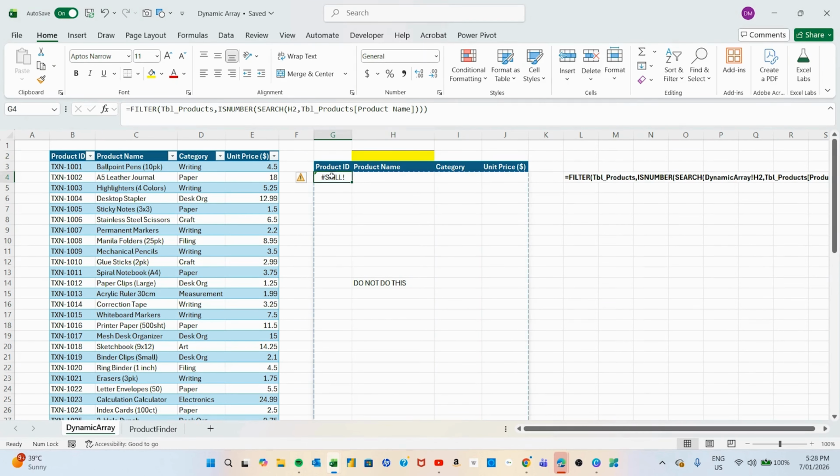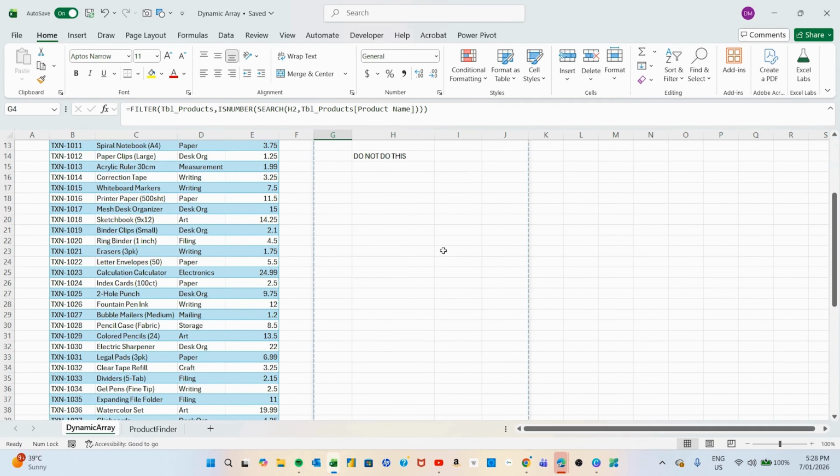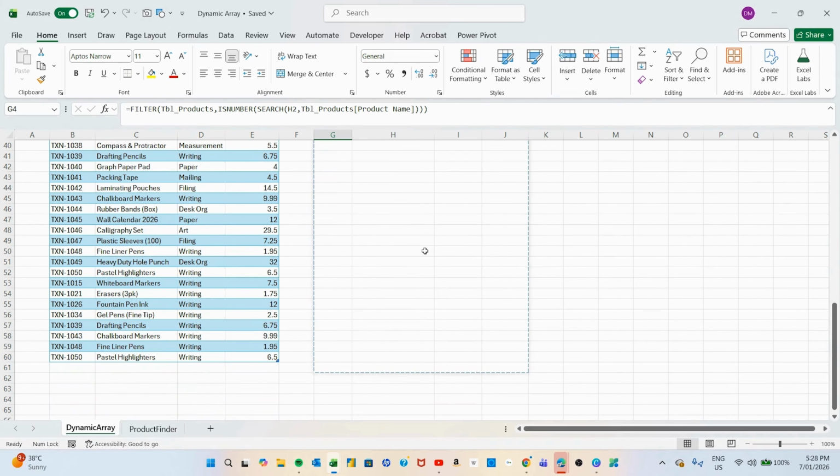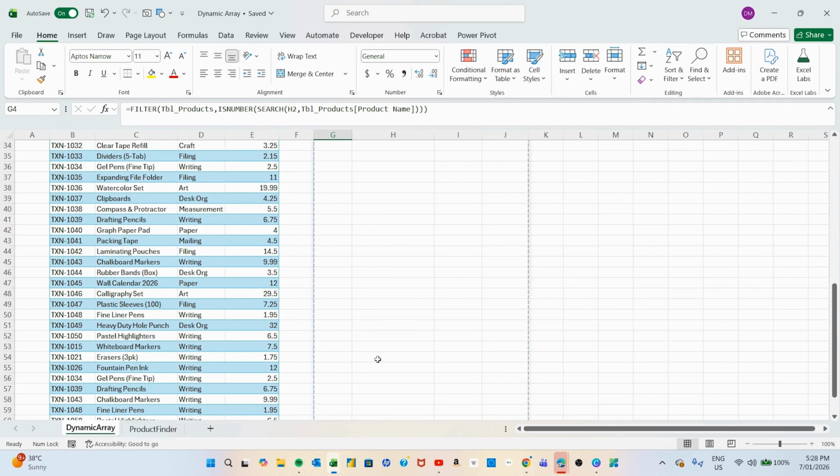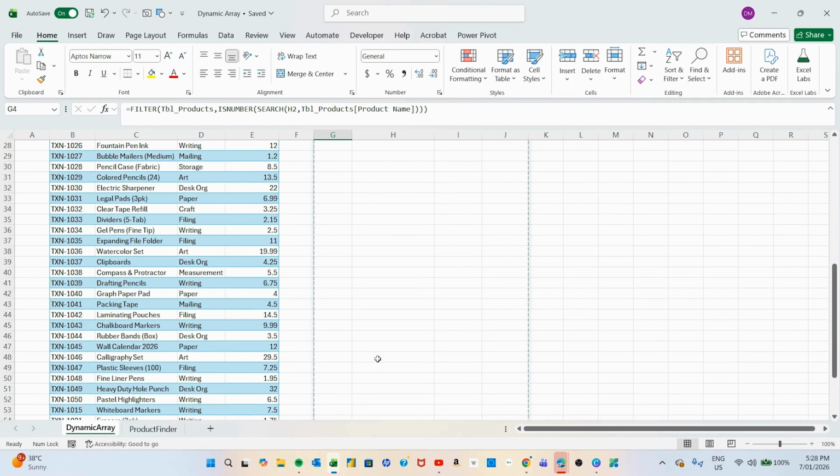Now, if I click on the spill error, you can see it's indicating why it can't fill out the array correctly, because there's something in the way. It's just a matter of simply deleting it, and we get our spilled array fixed up and no more spill error.